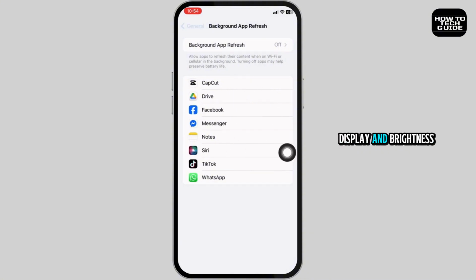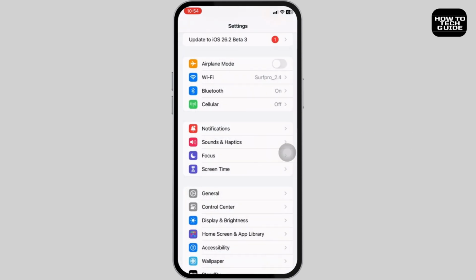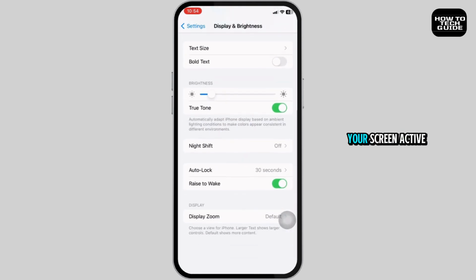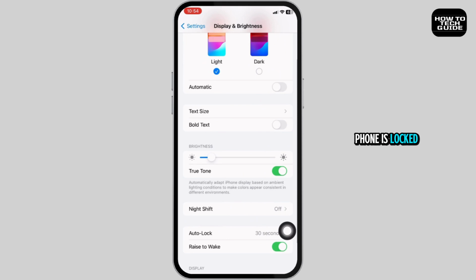Next, go to Display and Brightness. Head over to the option Always On Display. Turn this feature off. This feature keeps parts of your screen active even when the phone is locked, and it can use a surprising amount of power.